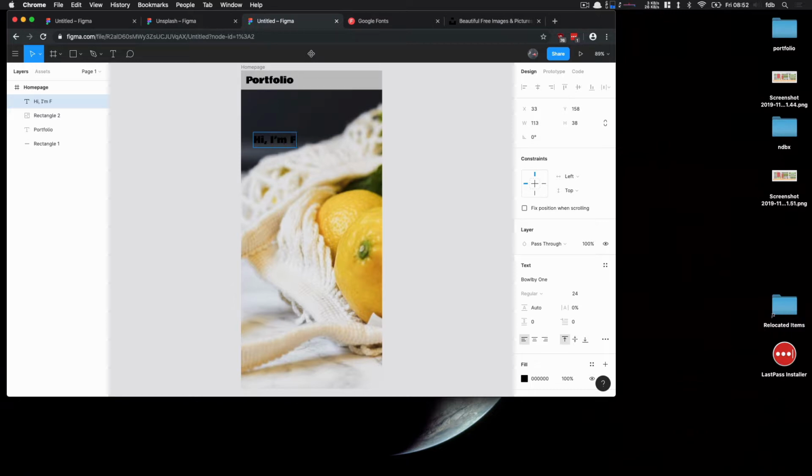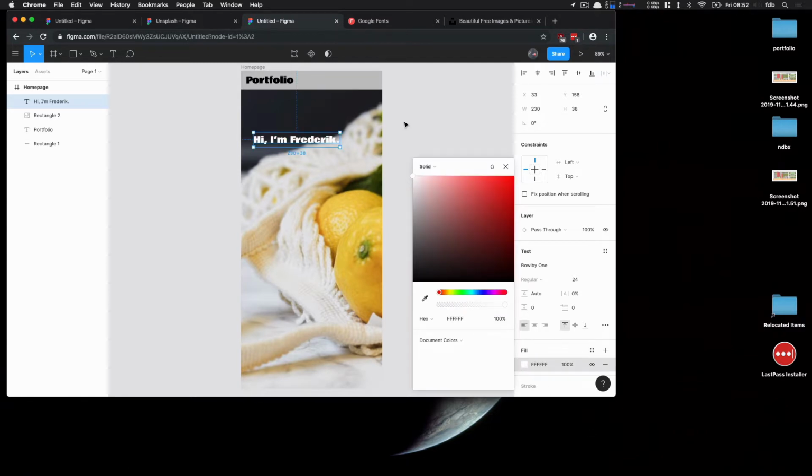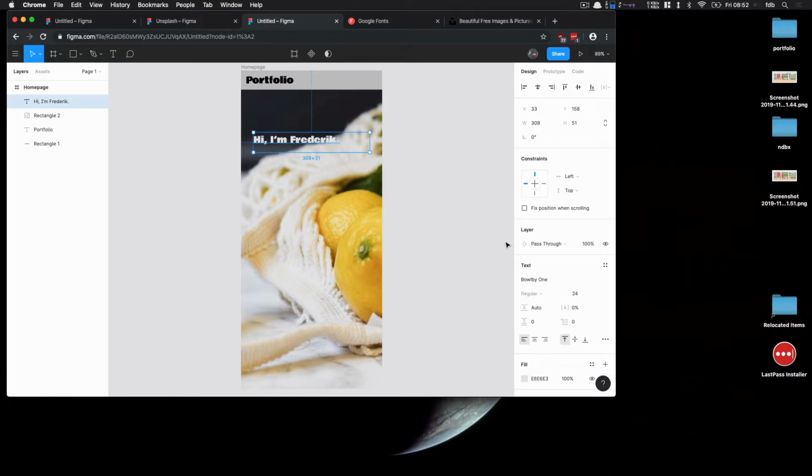Hi, I'm Frederick. And maybe this one I want to have in white, so I can just click the fill icon and choose a color. I can also use a color picker here to pick a color that I want, if that works better for me. Maybe make it a bit bigger. Note that if I make it bigger here, it doesn't automatically change the size of the text inside. It just changes the size of the text box. So that means that the text will wrap. So to change the size, I actually have to use this control here. Maybe this is a bit too big. So let's say 30 pixels, something like this.